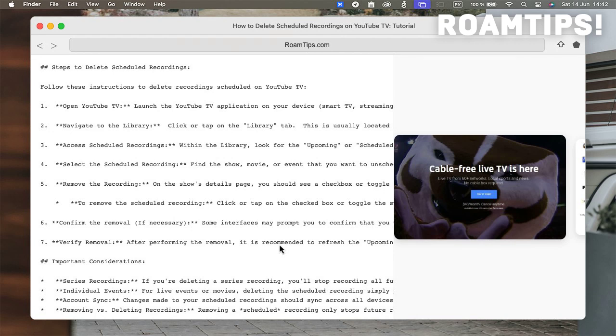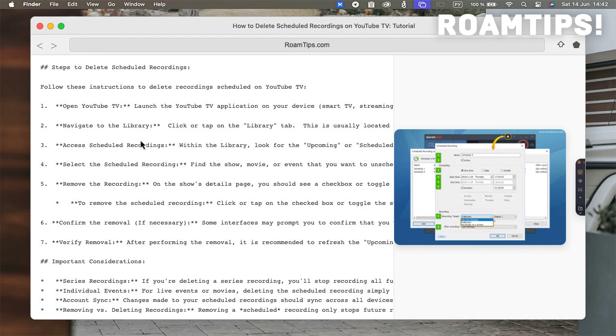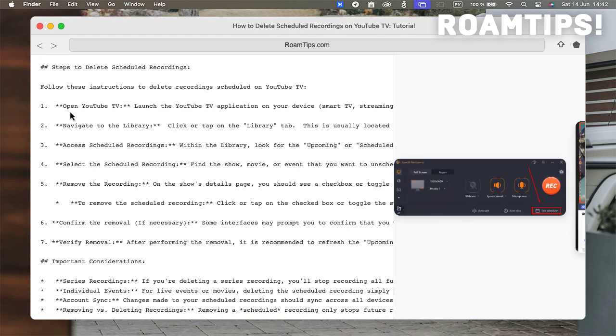3. Select the show. Browse through your scheduled recordings and select the show you want to remove from your schedule. 4. Cancel recording. After selecting the show, you'll see an option that says something like Recording Options, or the name of the show with a checkmark next to it, indicating that it's scheduled. Select that. Then you should see an option to cancel recording or remove.